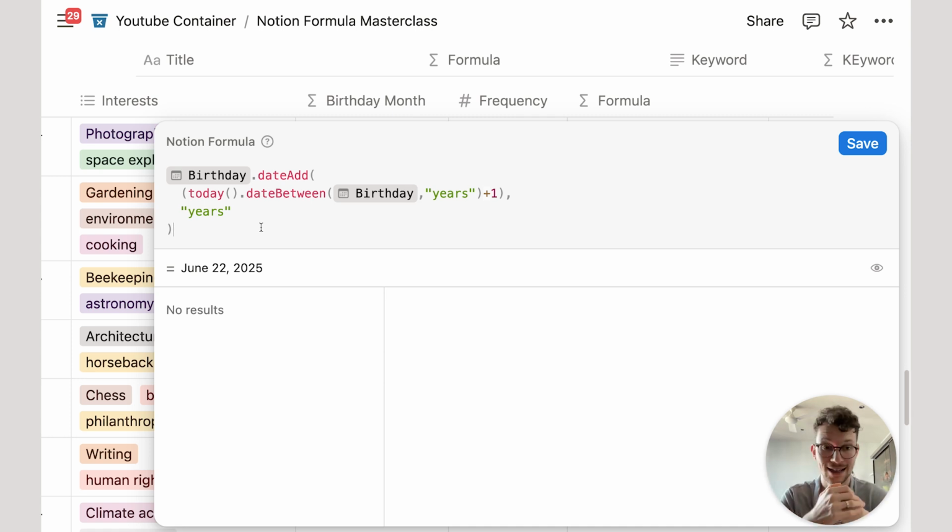We would probably use a let variable to make sure that we don't have to write this expression all the time, right? So you see, it can get quite advanced quite quickly. But this one I won't show you. Please try to do this yourself. Try to figure out how to write a formula where you can always show the next upcoming birthday. If you get stuck, let me know down below in the comments and I can help troubleshoot.